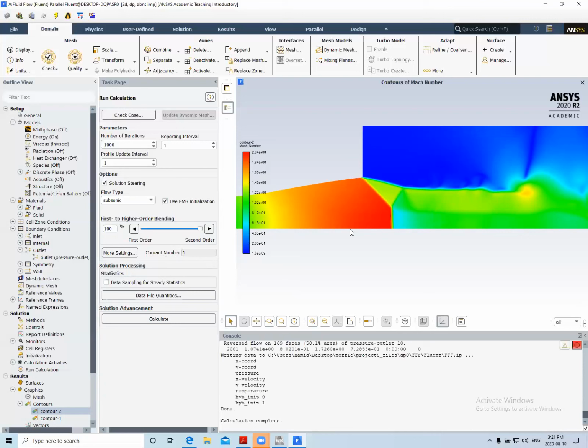But one other thing that we can consider is the order of accuracy of the simulation.